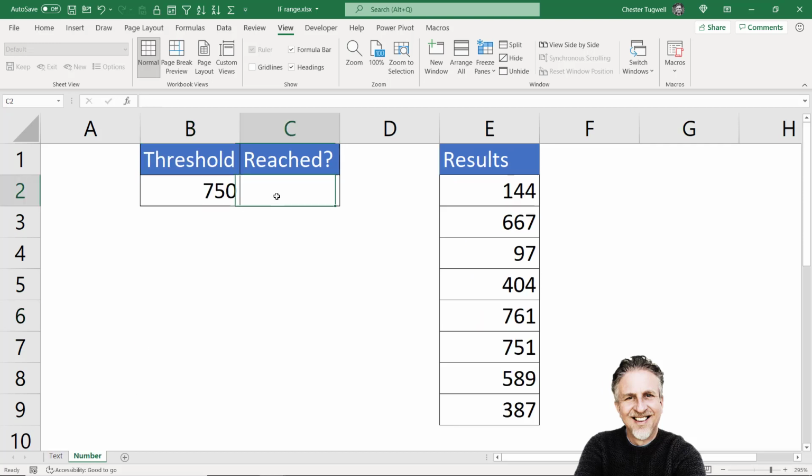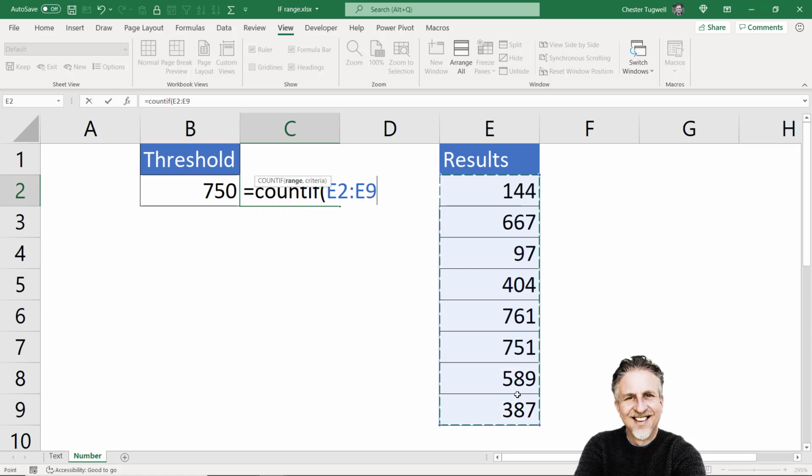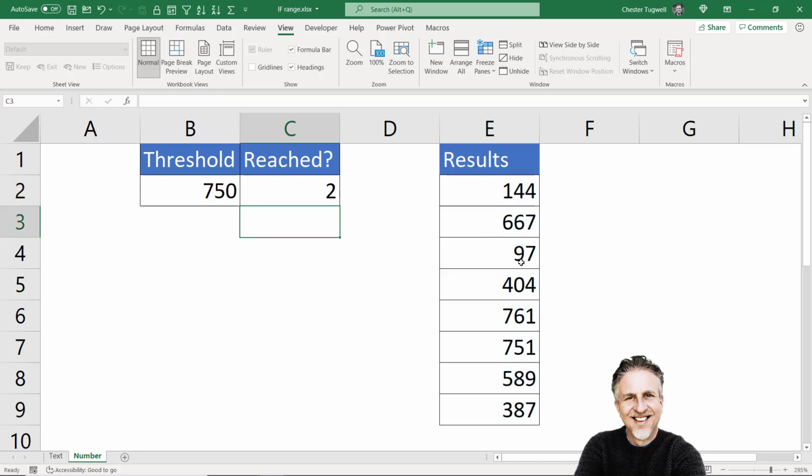Numeric values, I'd use COUNTIF for this one. COUNTIF, range. My criteria is going to be, is it greater than or equal to 750? So I'm looking to see if any of these values have met this threshold. Put the comparison operator, greater than or equal to, in quotation marks, and then I need to concatenate the ampersand symbol, the comparison operator with this cell reference. It contains the 750. Press enter. So two values have met the threshold.